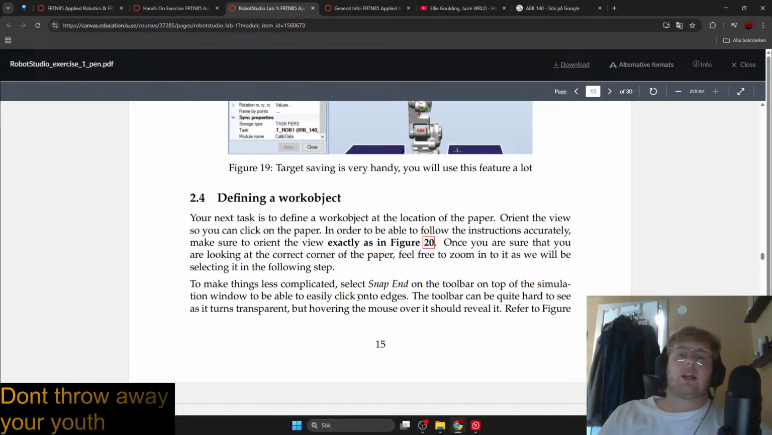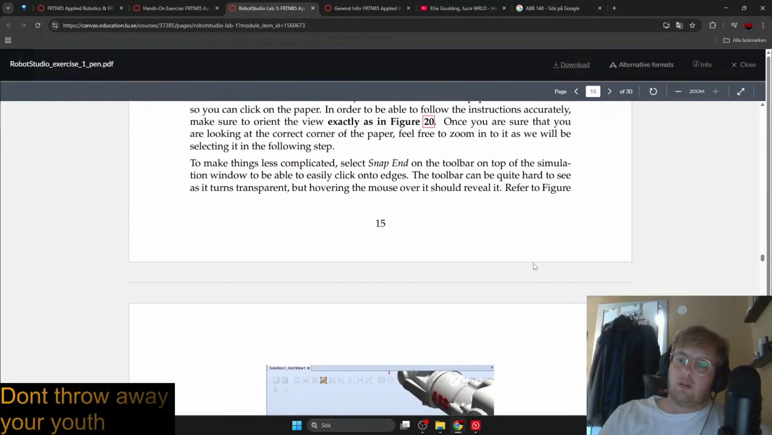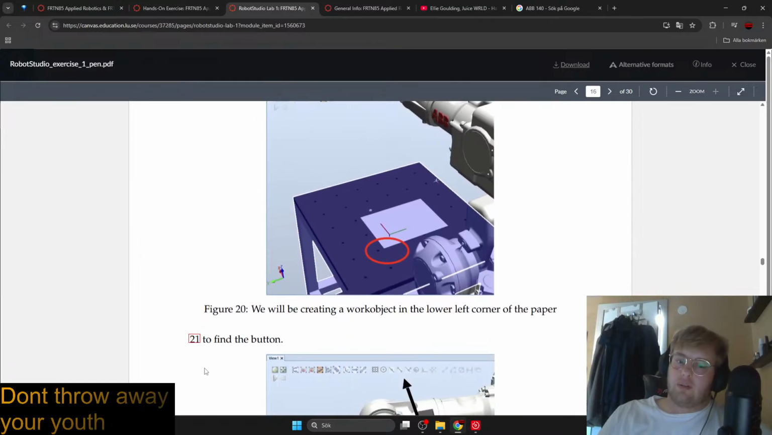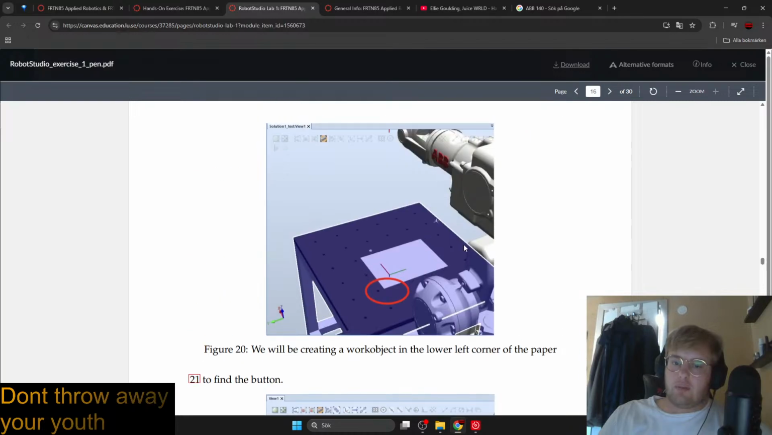To make things less complicated, select snapped end on the toolbar on the top of the simulation window to be able to easily click on the edge. The toolbar can be quite hard to see as it turns transparent, but hovering the mouse over it should remove that. Refer to figure 21 to find the button, which is this one here, which is the thing we did. I assume that's what I meant. Okay.